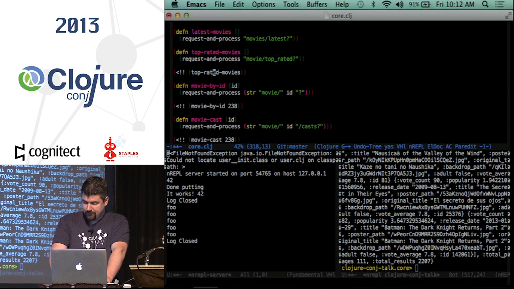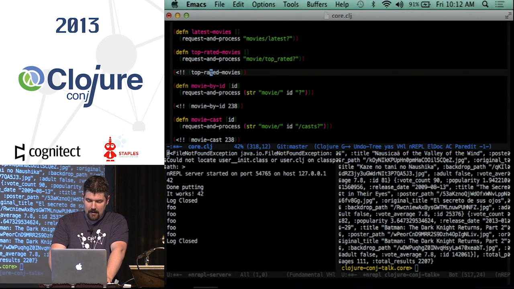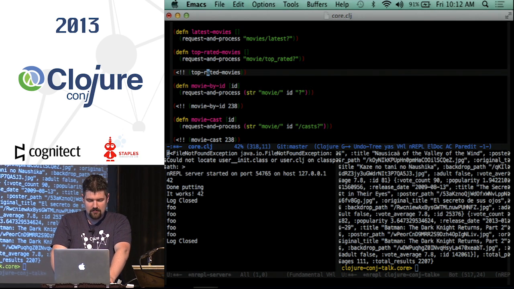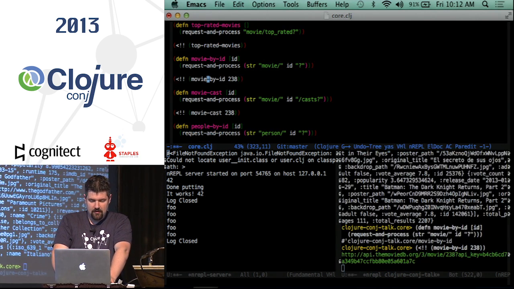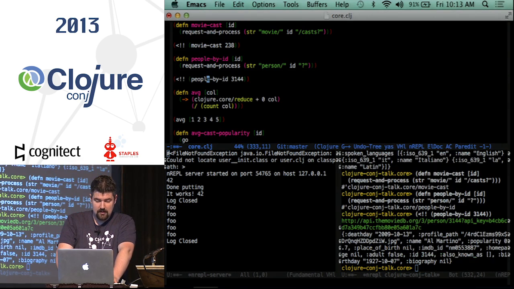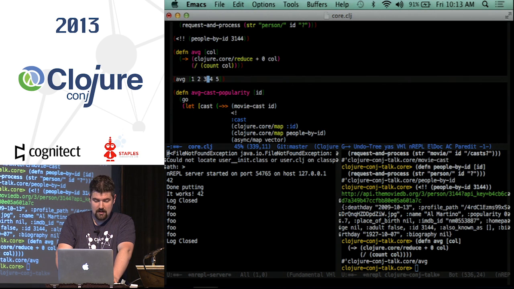And there we go. So this is an asynchronous response. Another thread is going off and doing the actual web request and handing us back a channel, and we're blocking on that channel until the response completes. So we're just going to define a couple other things here. We can query by cast, query by people, like get information about individual actors, and we have this average function.